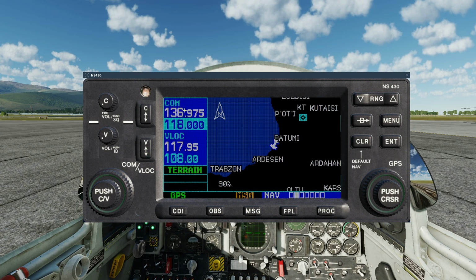To edit these figures here, we can first of all switch between what we're going to edit, comm or VLOC, by pressing push CB here. And regarding the particular frequency you've got selected, in this case comm backup or comm secondary, we can use this left pyramid knob, and it's actually known as big left knob and small left knob here. And you can use mouse scroll wheel to change the megahertz there and the kilohertz there. So that is the left bank of controls.